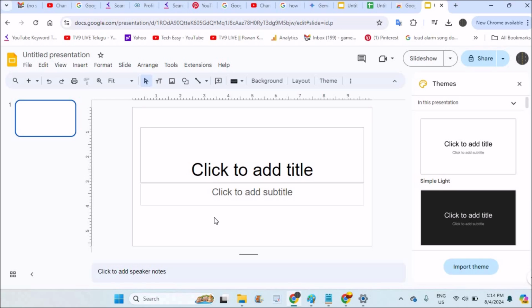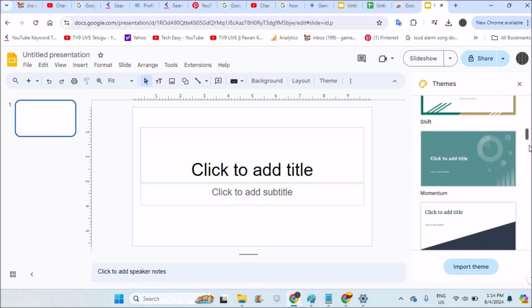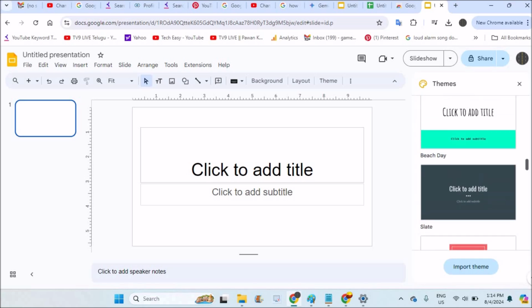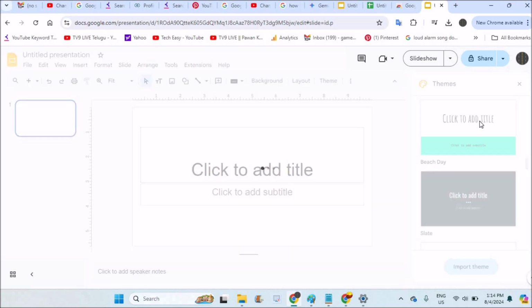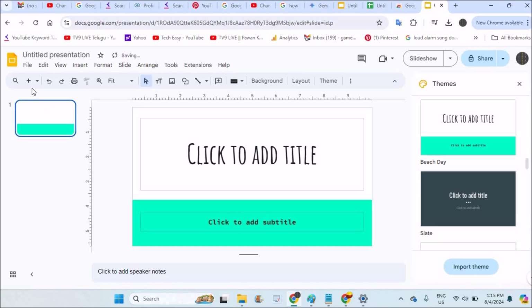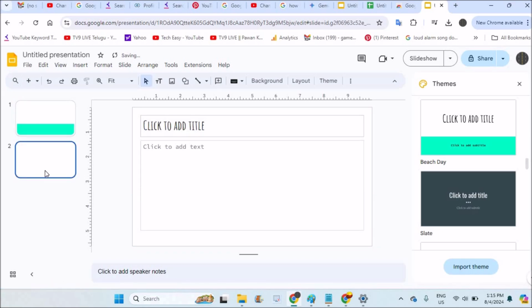To create your own Google Slides presentation, here you can use the themes. There are a lot of themes available. You can choose one of your choice. For example, if you choose this one, that gets added. In order to have a new slide, at the left side, click on this plus symbol so that it will add a new slide.